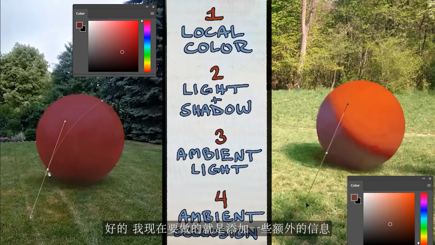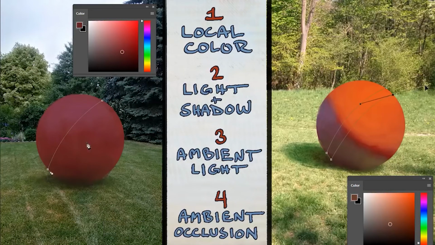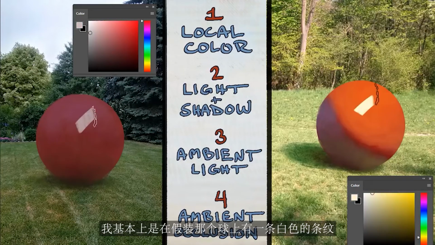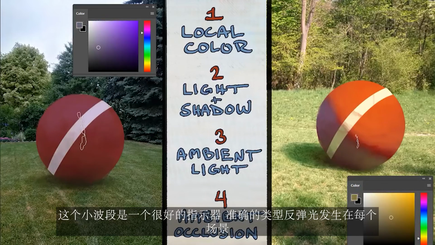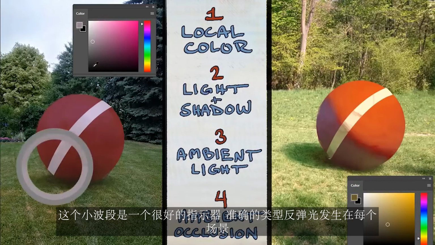Alright, so what I'm doing now is just adding a bit of bonus information. I'm basically pretending like there's a white strip on that ball. Because a white object gets all of its color information from the light that hits it, this little band is a good indicator of the exact kind of bounce light that is occurring in each scene.